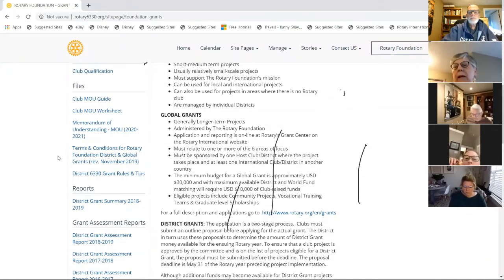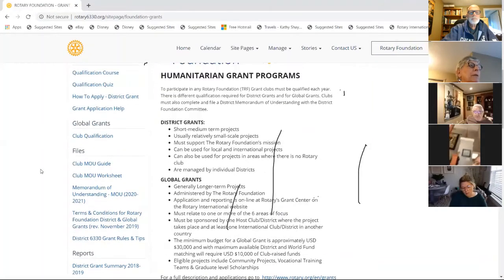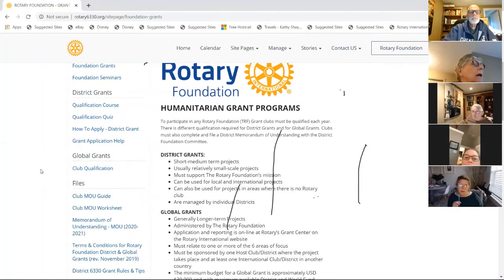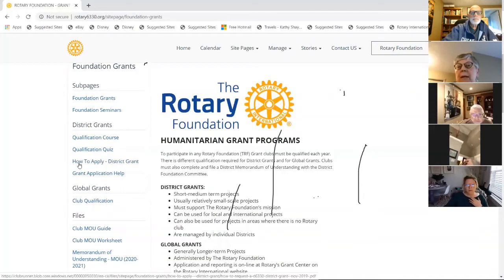And I actually had to go and check something out there today. There is below that the district grant rules and tips. And as we scroll back up, we'll find 2 more resources that I want to draw to your attention. The grant application help, and that's actually a video, which will be quite similar to the one that we're doing tonight, only it's done by club runners, so a bit more professional. Above that is the resource, How to Apply for a District Grant. And I'll refer to that later on as we go.